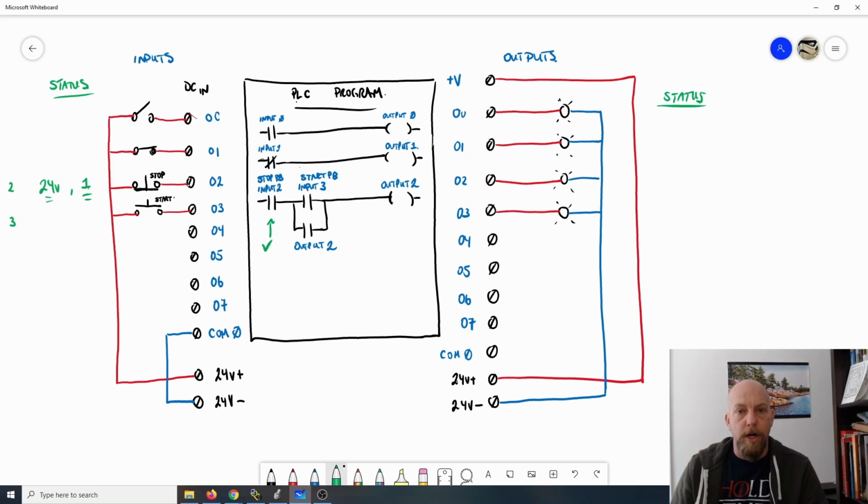Okay, let's move on to the start push button. At the moment, if I haven't pressed anything, there are 0 volts applied to input terminal number 3, which means there's a 0 in the memory. I have not pressed this push button, so there's no way this voltage can get to this terminal. So I have 0 volts and a 0 in the memory corresponding to that. Even though the stop push button is true, the start push button is false, and I need true status right across. So my output 2 is off and the light is going to be off.